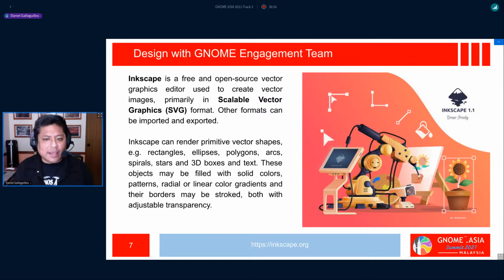But what is Inkscape? Inkscape is free and open source vector graphics software. We're talking about SVG, scalable vector graphics, and obviously I'm going to explain what that is. What does that mean? In Inkscape, we can render primitive vector shapes, for example rectangles, ellipses, polygons, arcs, spirals, stars, everything that you want. For example, if you see this splash screen, this is the splash screen for the version Inkscape 1.1. It's really interesting.